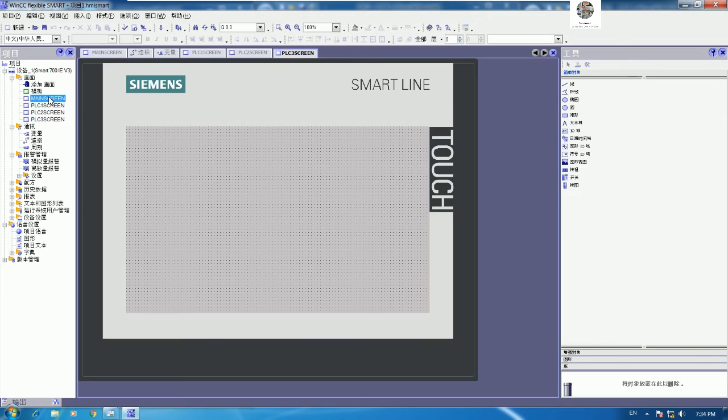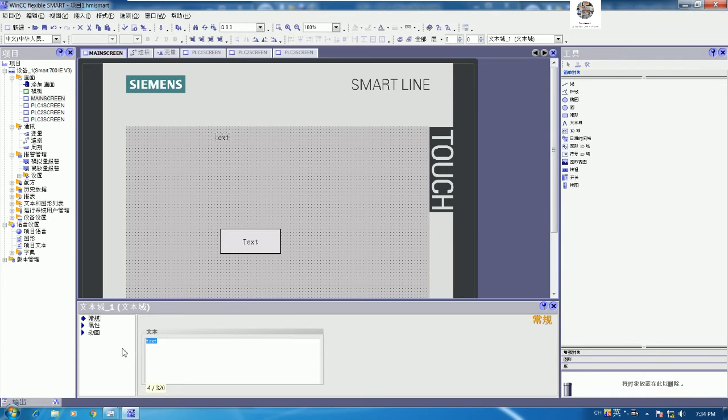So I will call the main button. So main button we can go to create a button for call the screen 1, screen 2, and screen 3. So I will put this one first and then choose the text. I will write the text. Okay, welcome to PLC and HMI training.